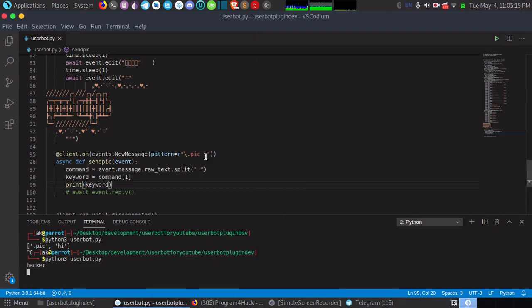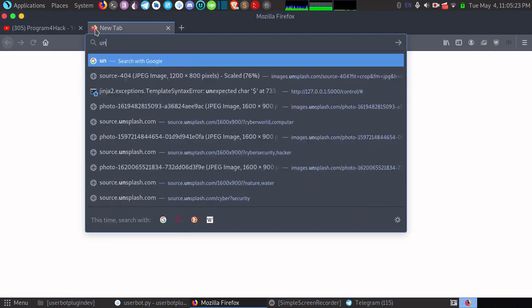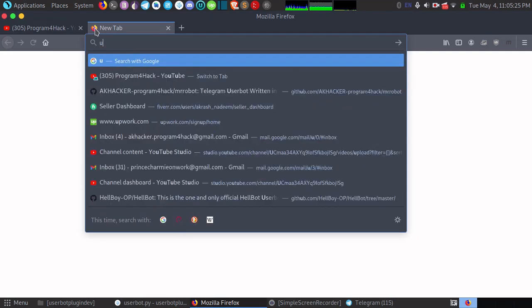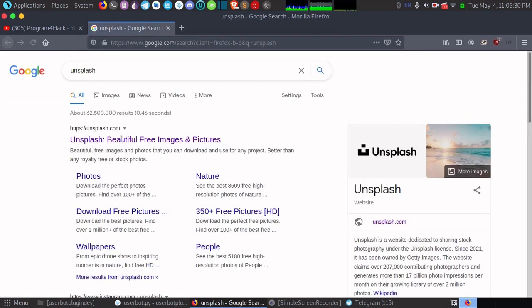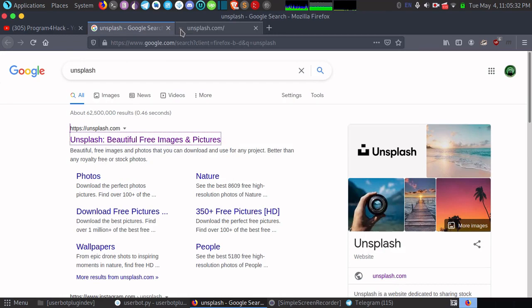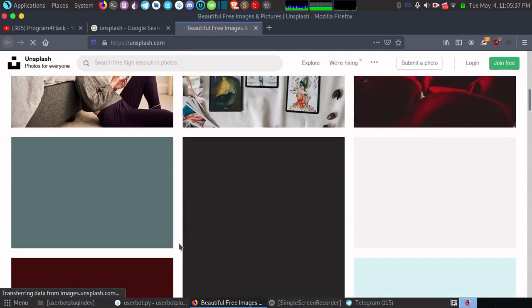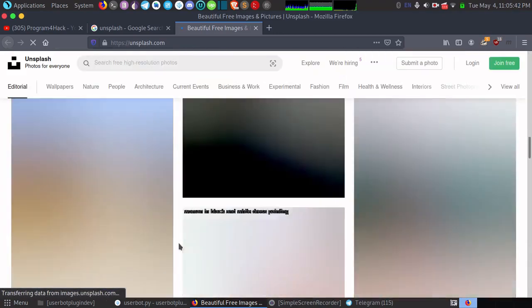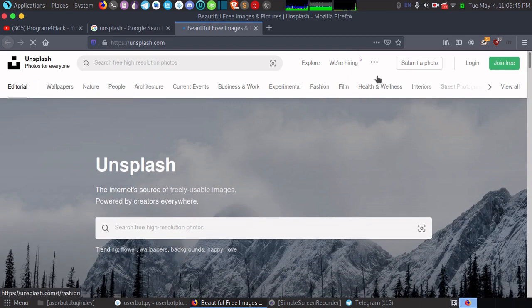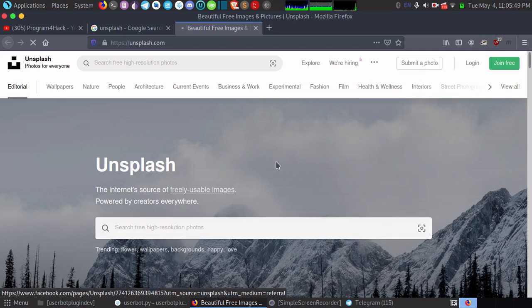Now we want to search for a website which will give us images according to our keywords, and I know a very great website called Unsplash. Okay, now I will open this, and this is a great website. You can get free awesome pictures from here. And I think I have to find their API. Where is the API? Here is API.